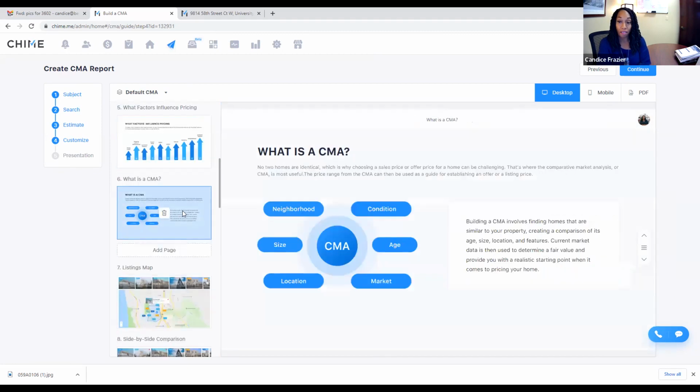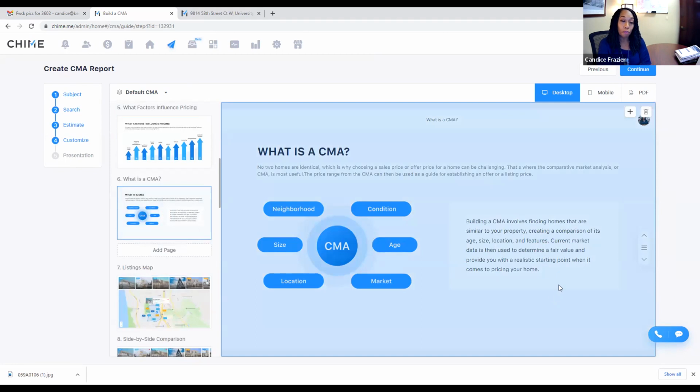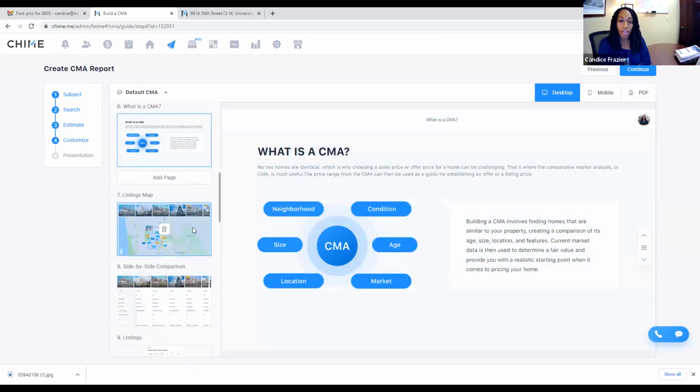What is a CMA? Well, a lot of people really don't know. Is it a comparative market analysis? Is it a competitive market analysis? What is a CMA? Is it the same as an appraisal? So definition of a CMA, I'll leave that.